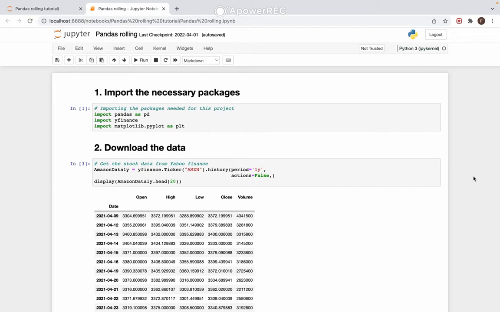In this video I will demonstrate the Pandas rolling method. This method performs calculations on a rolling window, so it's often used for signal processing or with time series data. I will use it to do some calculations on data about the Amazon stock.